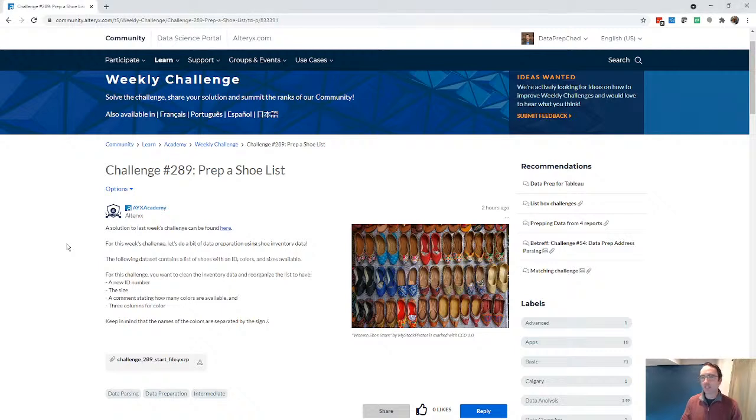Now, this weekly challenge is challenge number 289. And the goal is to do a little bit of data preparation using some shoe inventory data. The following data set contains a list of shoes with an ID, color, and size. For this challenge, we will want to clean the inventory data, reorganize the list to have a new ID number, the size, a comment stating how many colors are available, and three columns for the color. Keep in mind that the names of the colors are separated by the /. So that's going to be pretty big.